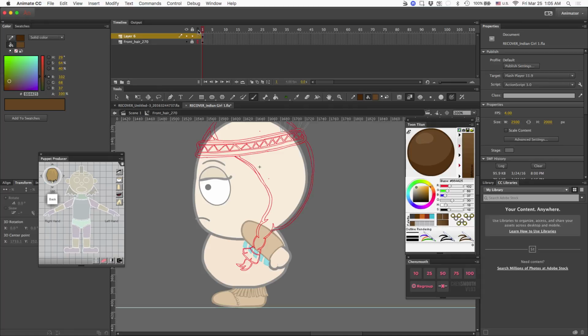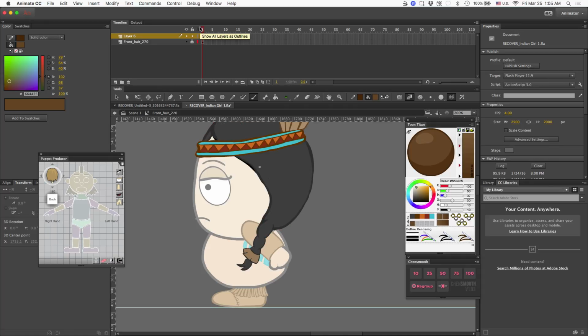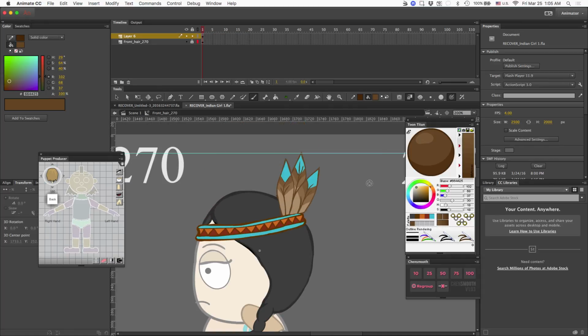Okay, let me restore everything back and see how it looks. And I really don't like the way it looks right now, so I'm just going to go in a little and tweak this last feather. I'll probably leave the rest of them alone, but I want to tweak this last feather.